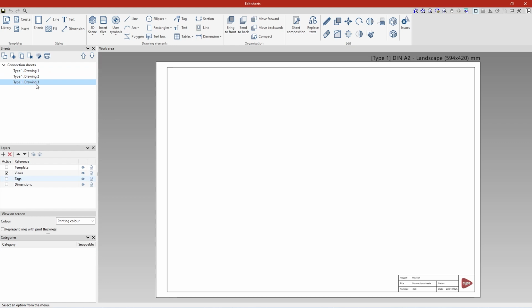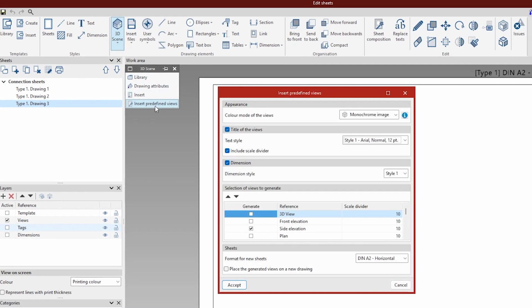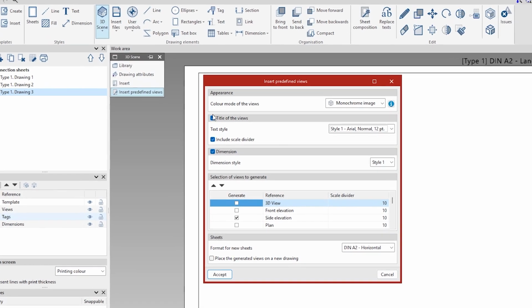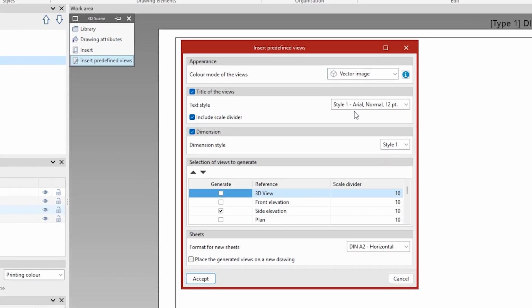In the Drawing Elements group, from the 3D Scene menu, we can insert views manually or select Insert Predefined Views so that the program automatically generates a group of views of the selected connection. If we use this last option, in the window that appears, we control the appearance, the title of the views, and their dimension. We carry out the selection of the views to generate, and we manage the sheets where they are inserted.